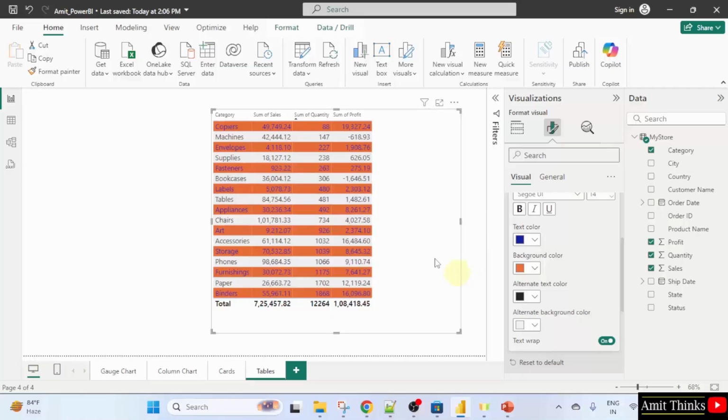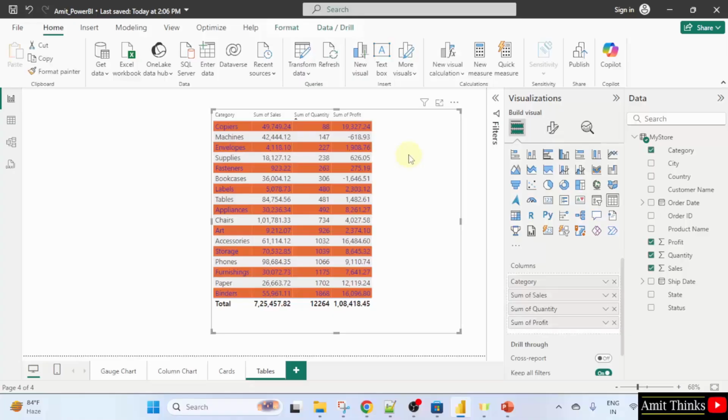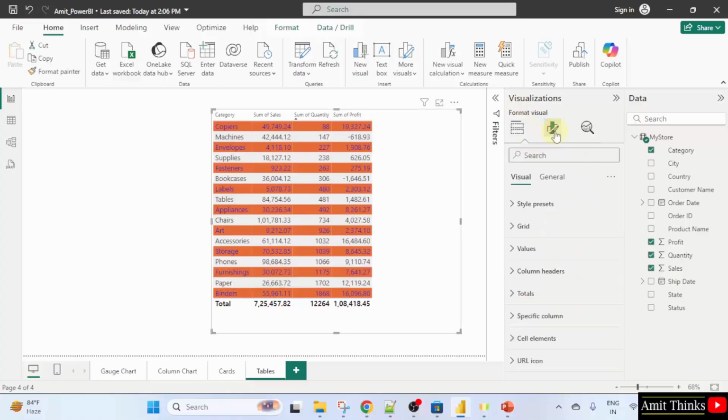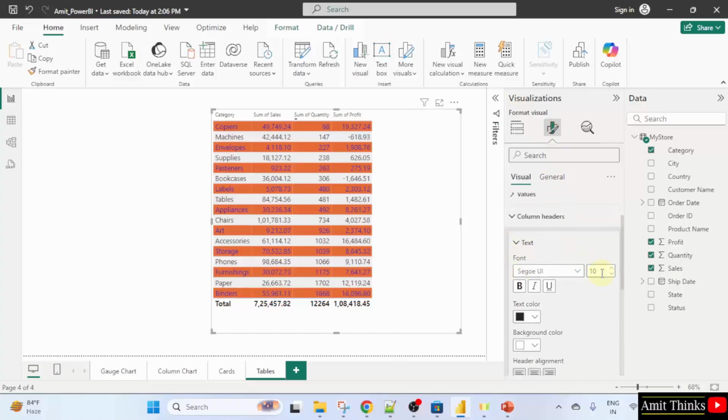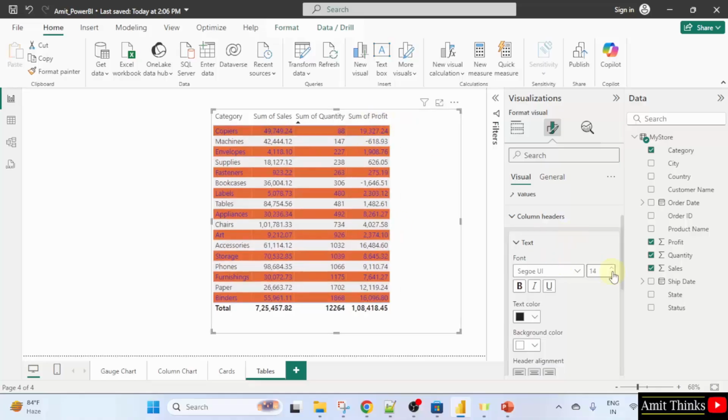Now we will see how to format the column headers. You can see the column headers are not quite visible. So for that, keep the mouse cursor on the table again. Go to the same format your visual. Under that, column headers are visible. Go to text and change the font size. I'll set it to 15 and now it is easily visible.